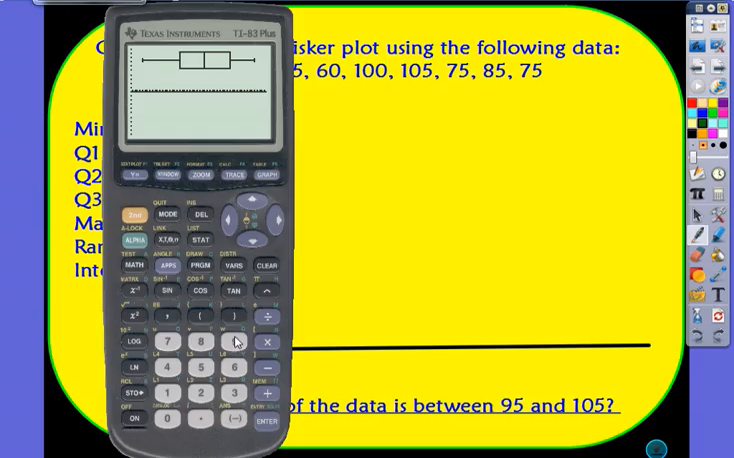This box and whisker plot looks very different than the first one. It is more uniform. Go ahead and fill in the minimum, quartile 1, median, quartile 3, and maximum. Also, fill in the range by doing maximum minus minimum, and find the interquartile range by doing Q3 minus Q1. Then, answer the question about the percentage of the data that is between 95 and 105.